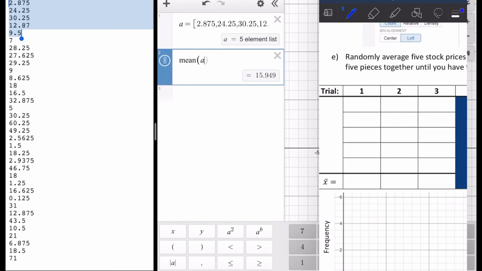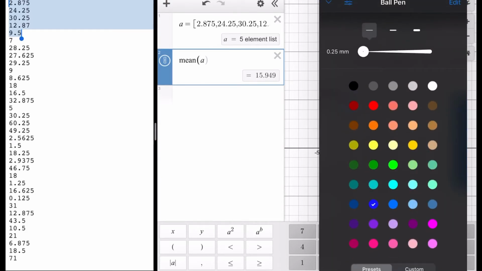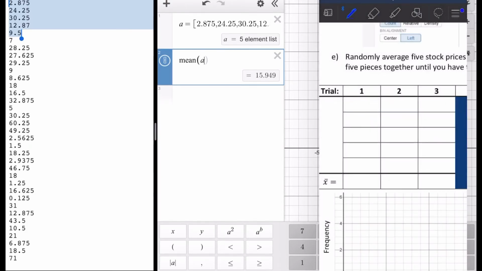All right, so just to be clear, under 1, I'm going to type in my 5 numbers. So, oops, let me make that thinner. So 2.875, 24.25, 30.25, 12.87, and 9.5. And my sample mean is 15.949. All right, let's repeat this 2 more times, and I have the other 7 already done for me.